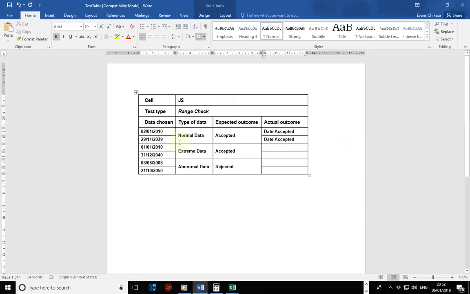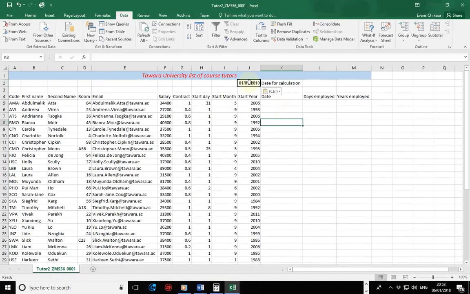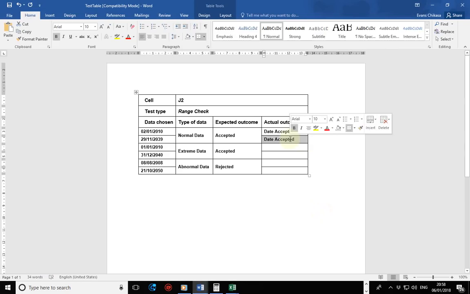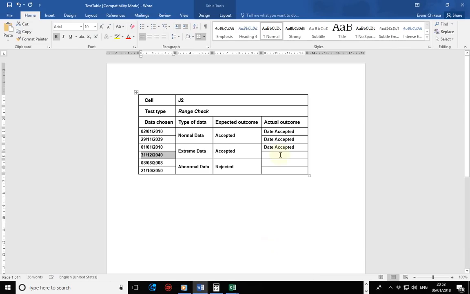Then we have this date, which is extreme. Get it, paste the same date there, no error whatsoever. It has also been accepted. So go here, copy this and paste it there. Date accepted. We pick this other date. We expect it as well to be accepted because it is extreme. So 2040 has also been accepted. So that is fine.